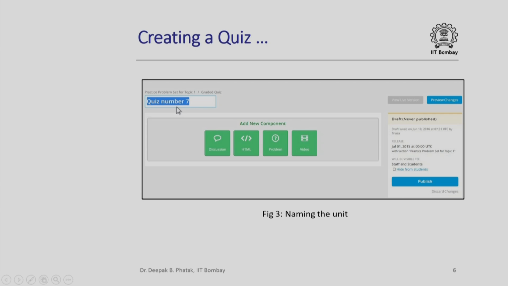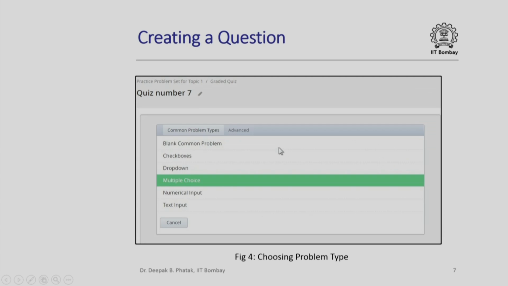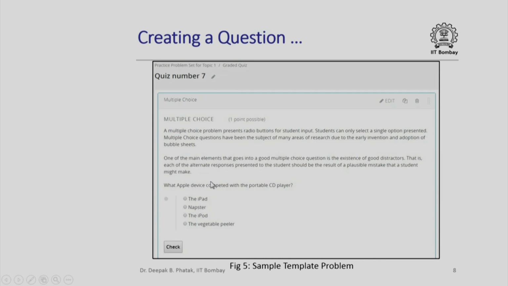So, to continue in this particular case, I will click on the problem, and when I do that, I will get a choice of problems to be selected. Notice that quiz number 7 appears now as the subsection title, and in the unit what I am doing is I am choosing a problem. Let us say I choose the multiple choice problem here. When I choose a multiple choice problem and click, I will actually get a template. So, this is the kind of template that you will get.